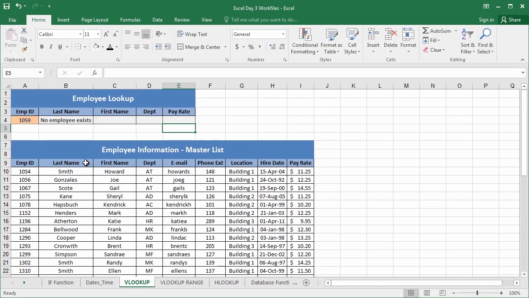There you go. So now we have a fully functional VLOOKUP database. So if I search for an employee that does exist, like 1302, I get Randy Smith. However, if I search for an employee that doesn't exist, like 1055, I get no employee exists and a fully blank three additional cells. Not bad. So we're starting to see that VLOOKUP has a lot of power behind it. And in tandem with IFERROR, we can build a really nice looking database.